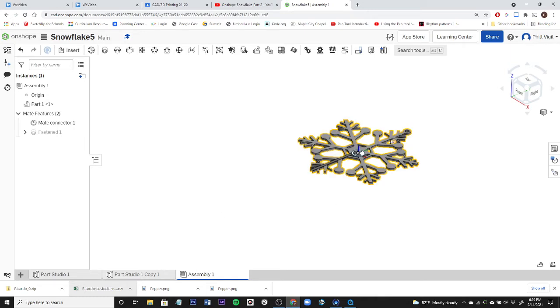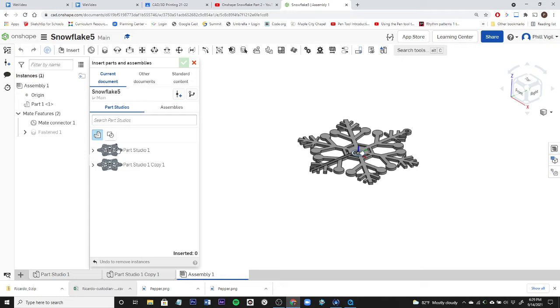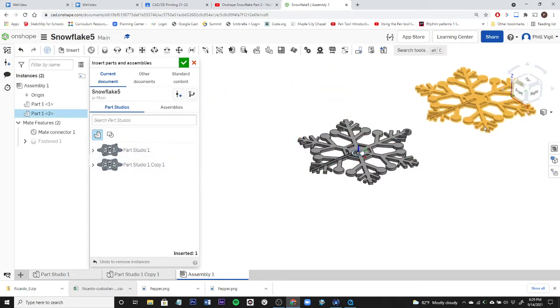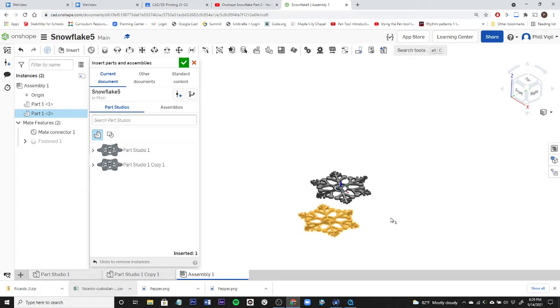So this is just going to remain stationary, and I'm going to introduce my second part, which is going to interact with this. So I'm going to go back to the Insert button and then select the copy this time. The only difference is there's no hoop at the top, and on purpose I'm going to place it a little ways away. I don't want to overlap them so it's hard to see which one is which. I'm going to purposely place it off to the side.